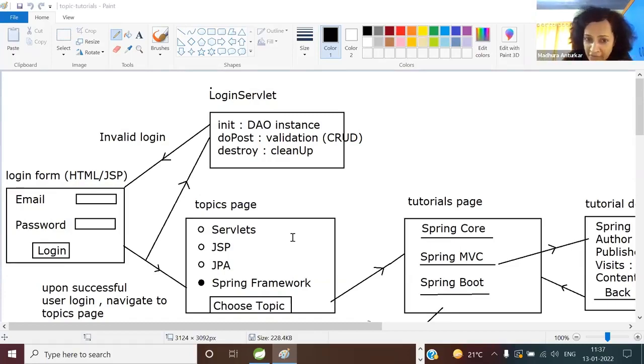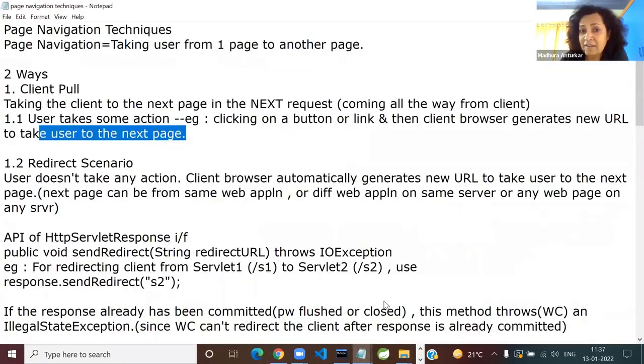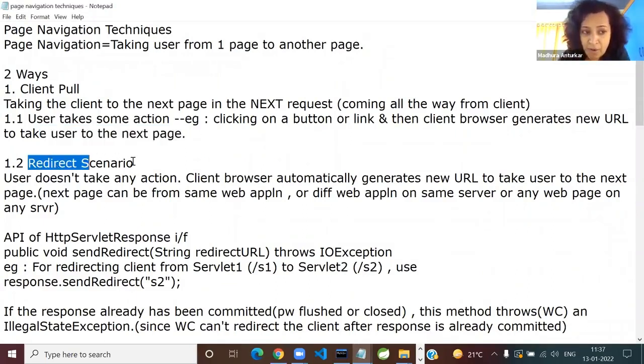So are we navigating the client from login form to login servlet in the same request or in the next request coming from the client? Same or next request. All clear? But as I told you very clearly, this involves the client. The client has to take some action. But what I'm discussing now is a very important redirect scenario.